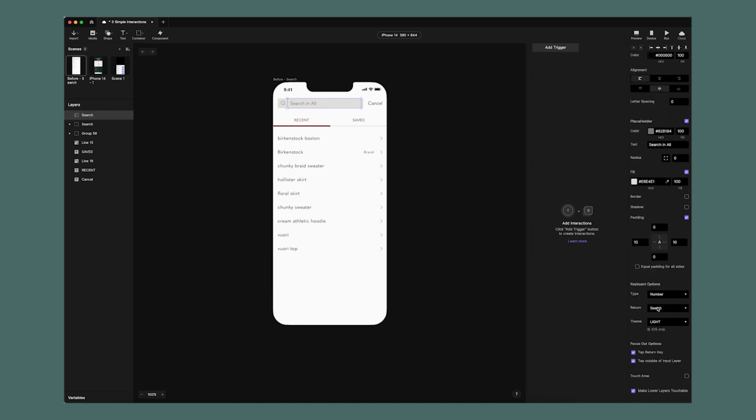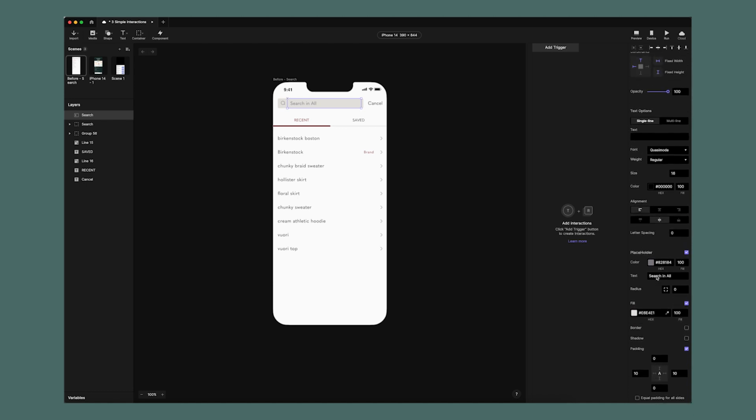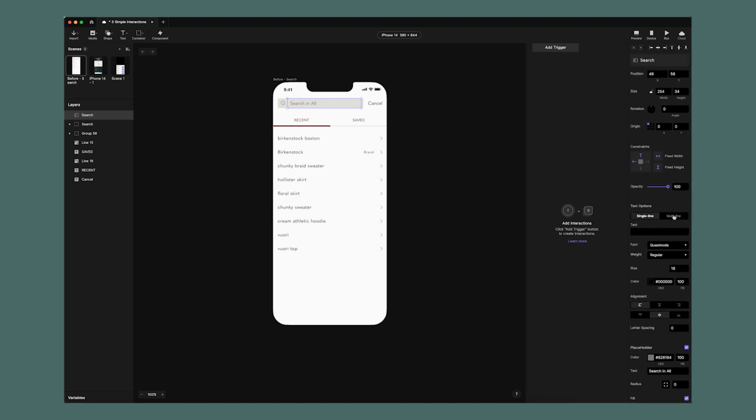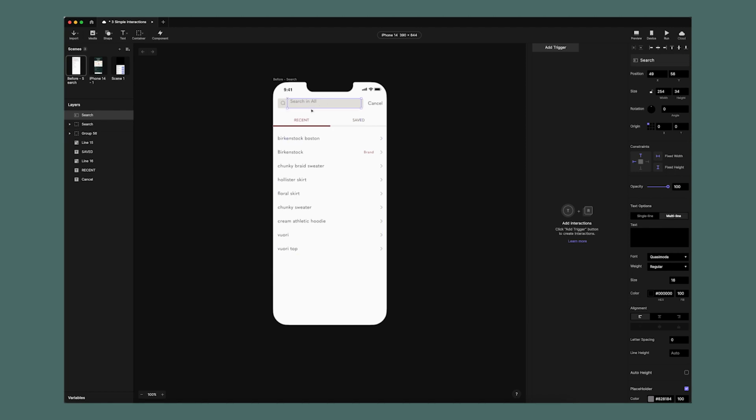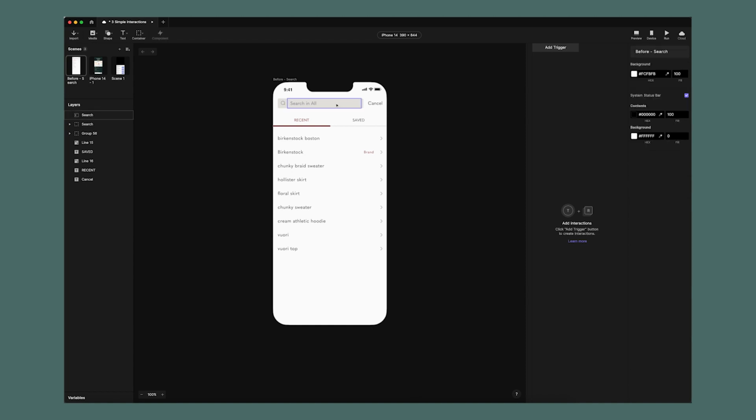You can also change what the keyboard says. So instead of the default go, I changed it to search. You could also change it to done or send if you're doing a text message. You can do things like number, password, text password, so it will actually hide the password as the user is typing it. So you can mock up things like that. And also if you come up here for text options, you can change it to multi-line. So then I could make this a big text box, and we could make it a longer input. So it's pretty cool. You can mock up pretty much any type of text input that you need.